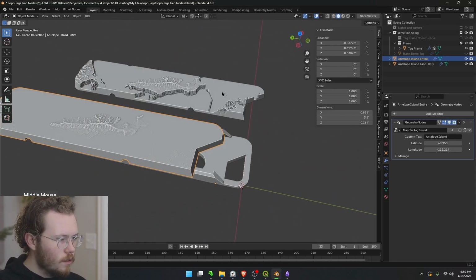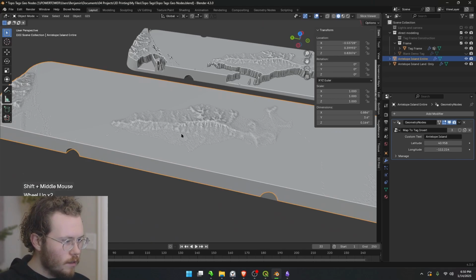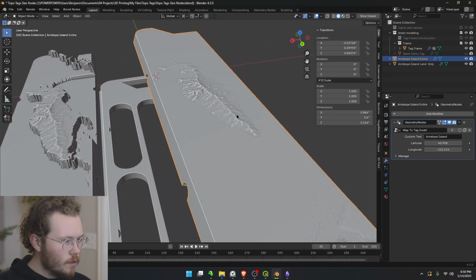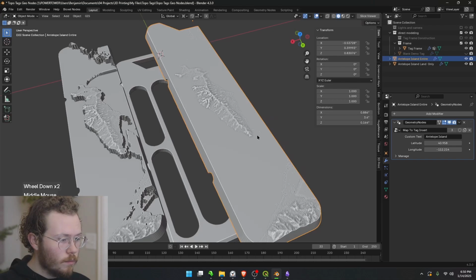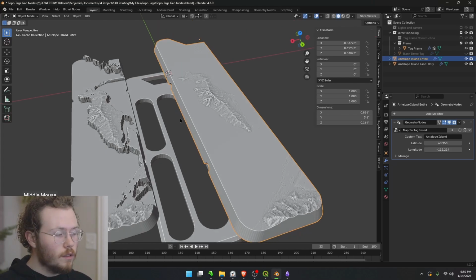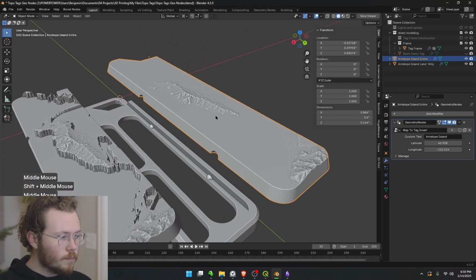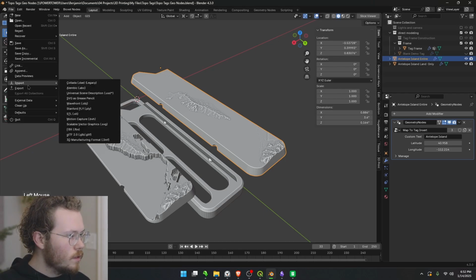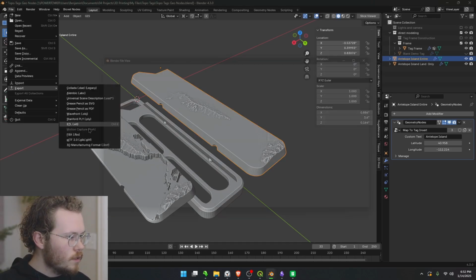Nice. So you can see the island is pretty flat to the water, which I'm going to show next in Bambu Studio. That might be a little bit of an issue, but we're gonna demonstrate both of these so you can see what they look like. But before that, we're going to just have to export both of these as STLs.